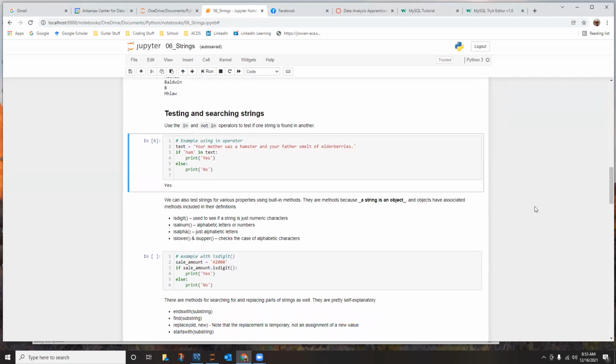Anyway, so yeah, is ham in text? Yes. So let's say is cheese in text? No. So it goes and finds it and returns a Boolean value as to whether or not it was found in that string.